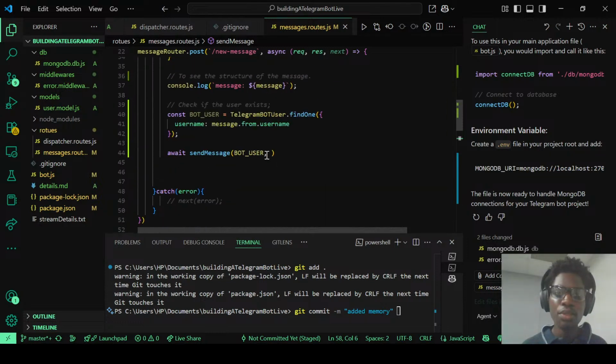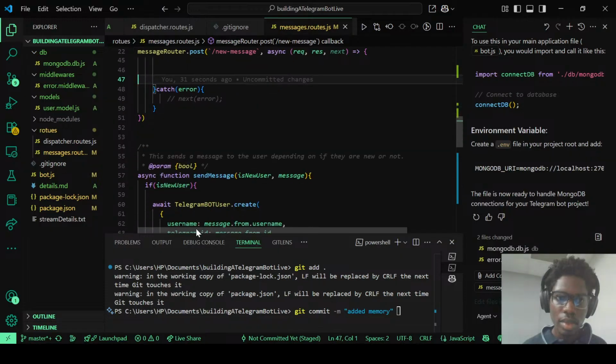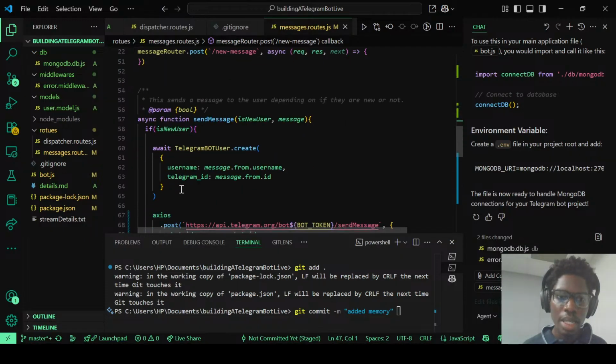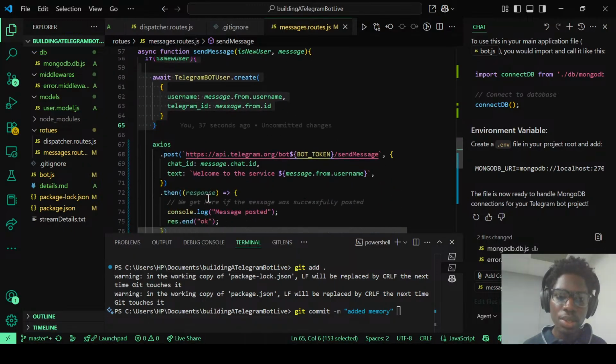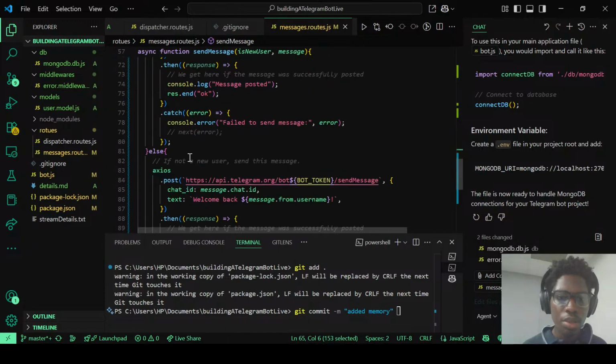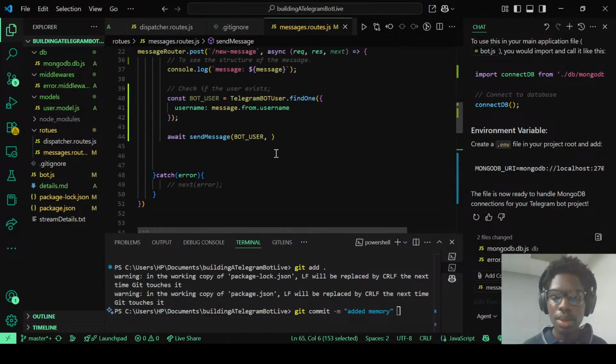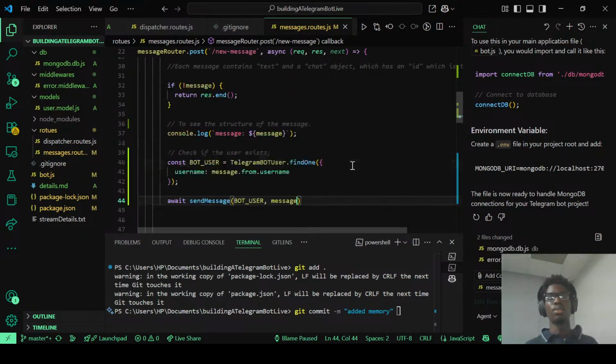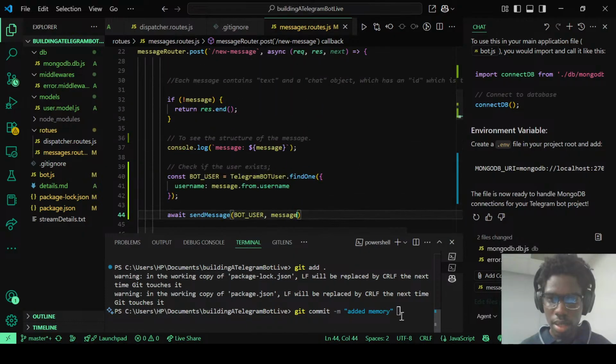Okay. So if it's indeed a new user, we are supposed to create one. Oh yeah, so this is valid. If the user is new, this will be run, else this will be run. Okay, so this is indeed valid. We're on the right track. Then we pass in the message objects. So this should work. I cross my fingers.